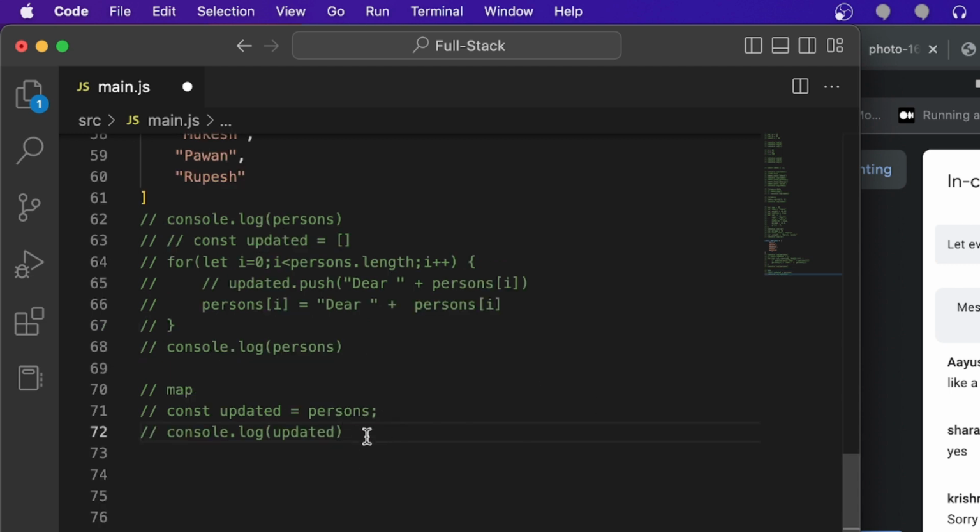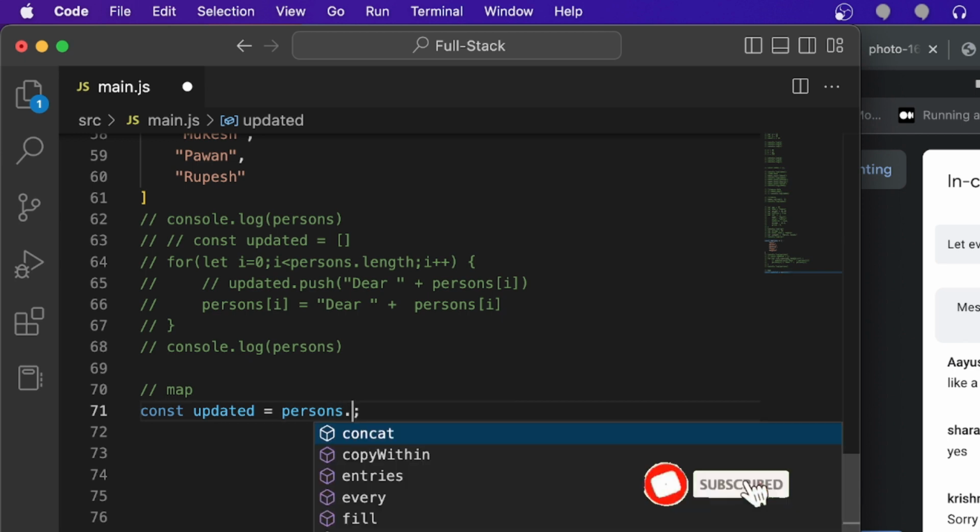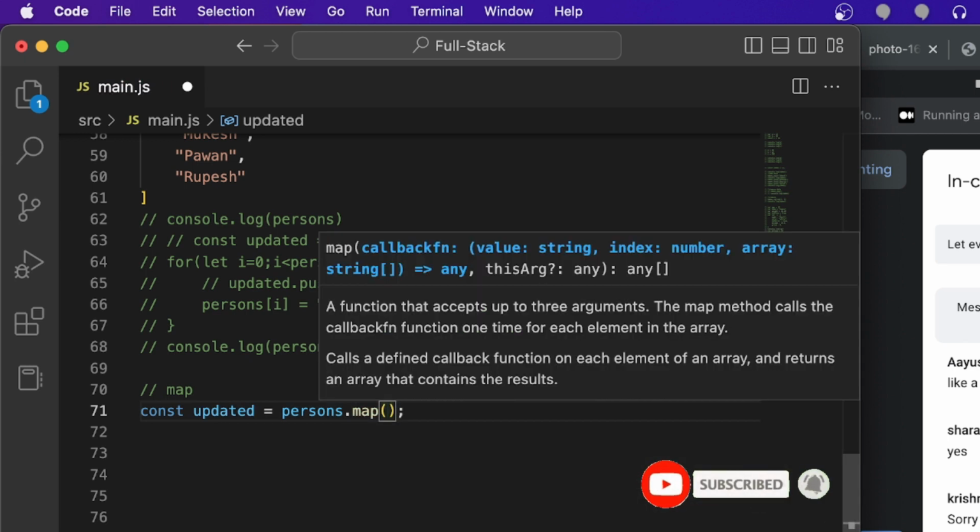Anyway, so now let's understand the map function. It's very important, so I'm going to use this. So now instead of this, I directly modify the data like this with map. The map is a function, guys.